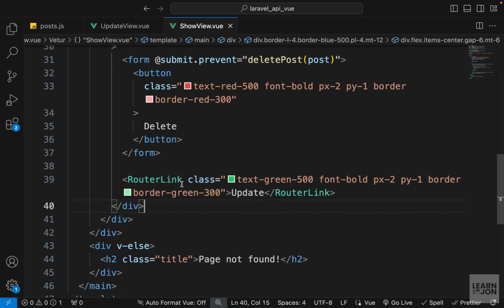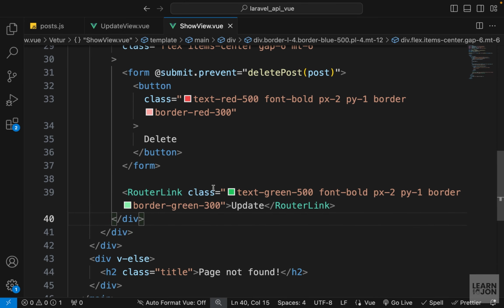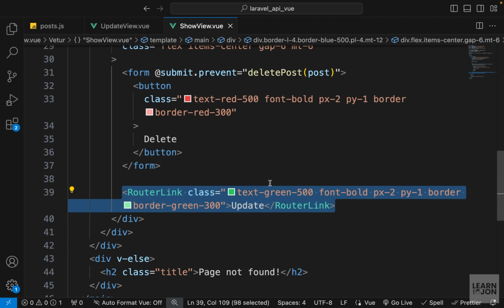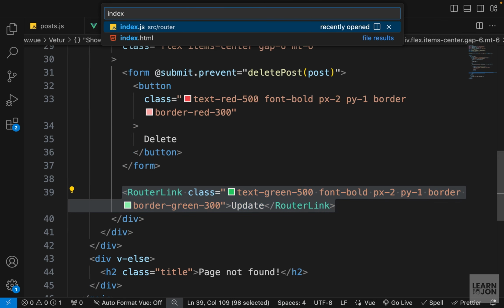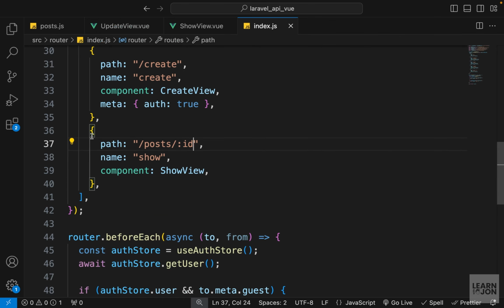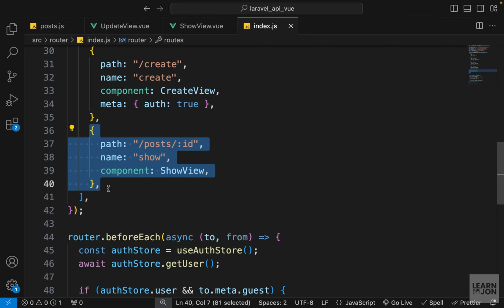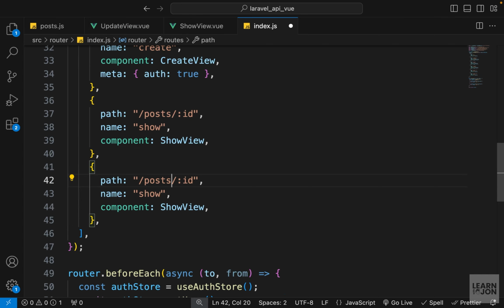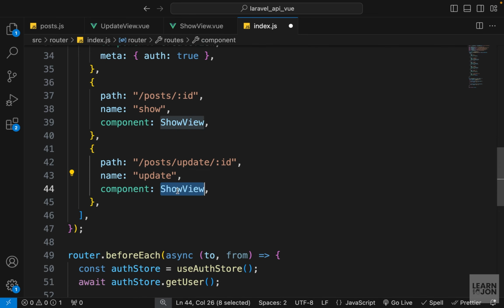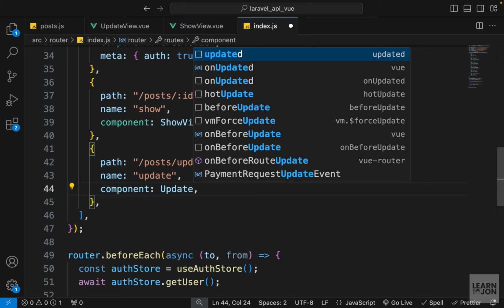Next, we want to add a route, and we will come back for the two attributes of this router link, which is going to be similar to the show link we had on the home page. So let's open our index.js, and we want to create a new route. So let's copy this show route and paste it down here. For the path, we can have, for example, posts, update, and then the ID. Or we can just say update ID. It doesn't really matter. For the name of the route, we can say update. For the component, we can say UpdateView.